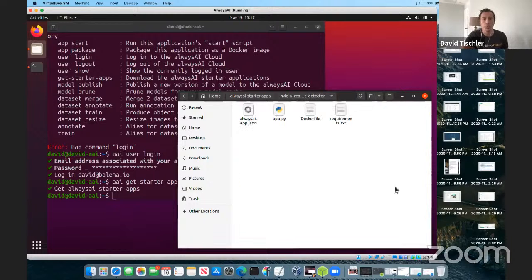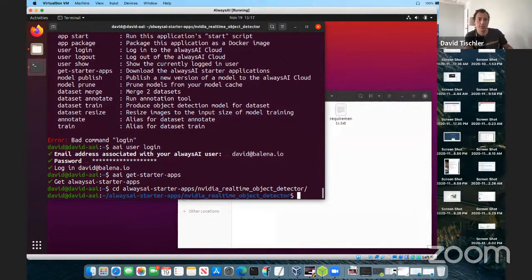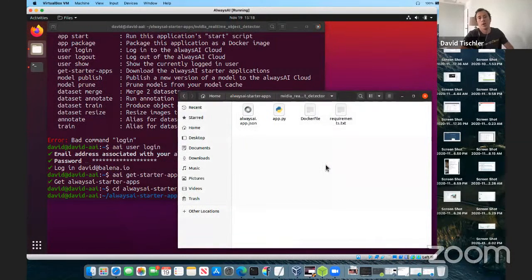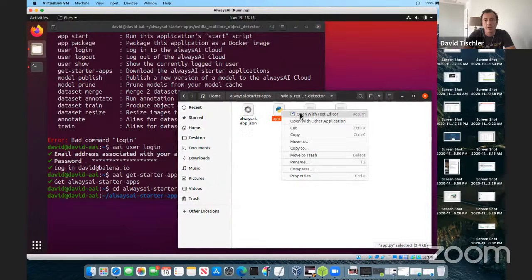So I'm going to go into here, this NVIDIA real-time object detector. So you guys have already built out, looks like about 12 or 14 ready to run projects. I'm just going to wrap a little bit of code around this to get it to run in Balena's world. So now I pulled down those sample apps. Here they are. You can see there's age, gender, there's RealSense, there's facial detector, pose estimator is in there as well. This one here though, let's have a look at.